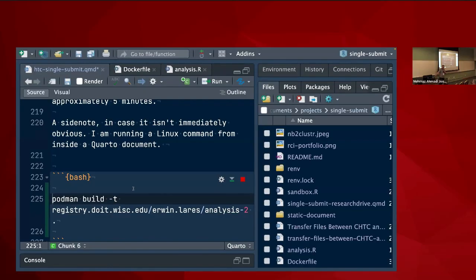Yes, and if you just Google CHTC UW-Madison, there's a request an account option, and they're super helpful.